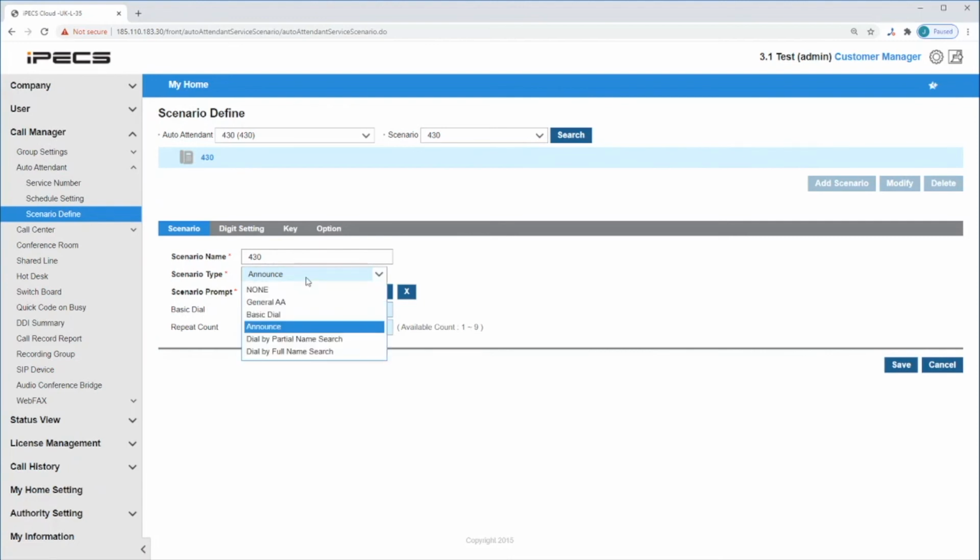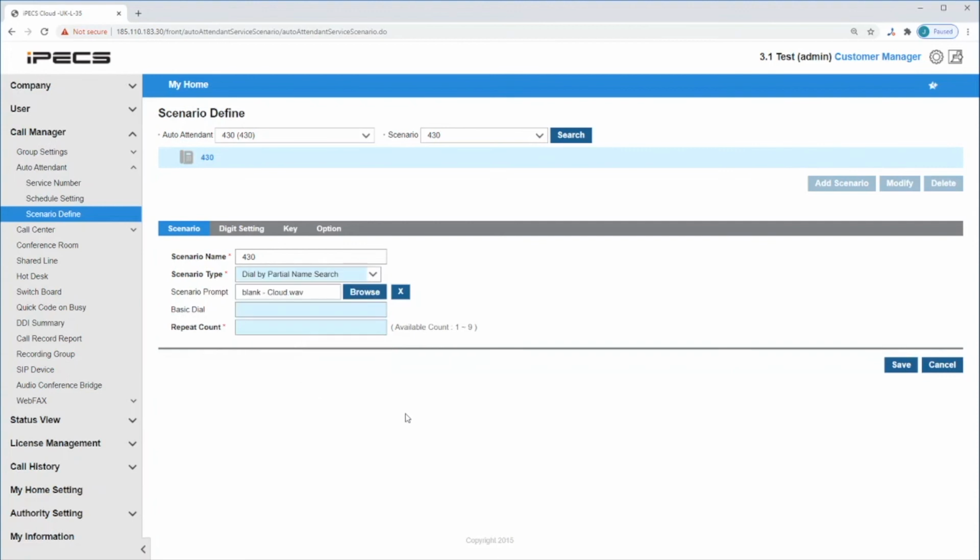Next, a dial by partial name search and dial by full name search. If set to partial name search, the caller does not need to know the full name of the extension, being able to search with only two digits or two letters. The caller needs to press hashtag after entering the digits to be prompted for the list. For example, to search for Anna, the caller presses 2, 6 and hashtag, and the list will be prompted.